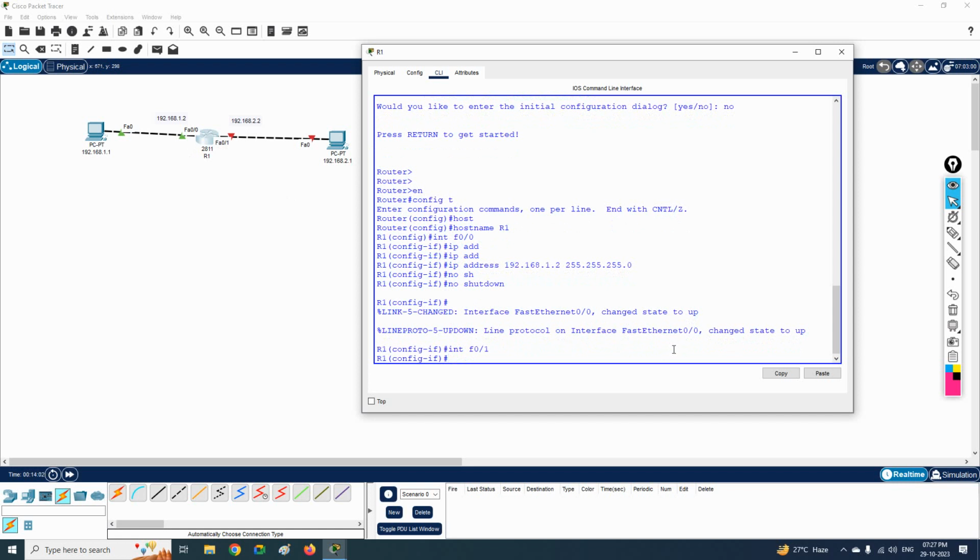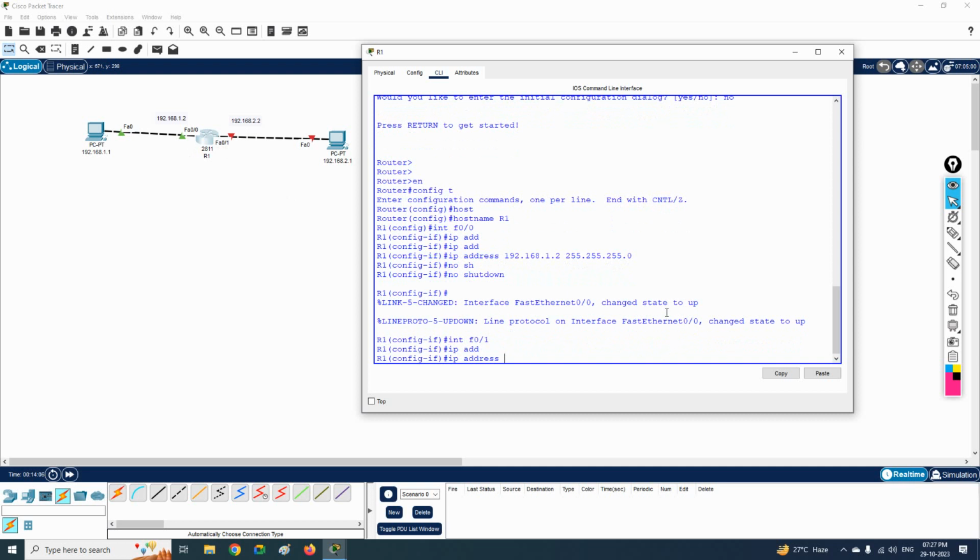Now you need to assign the IP. Write ip address. Same thing what you did here. ip address. Then write the IP address. What IP do you want to assign?